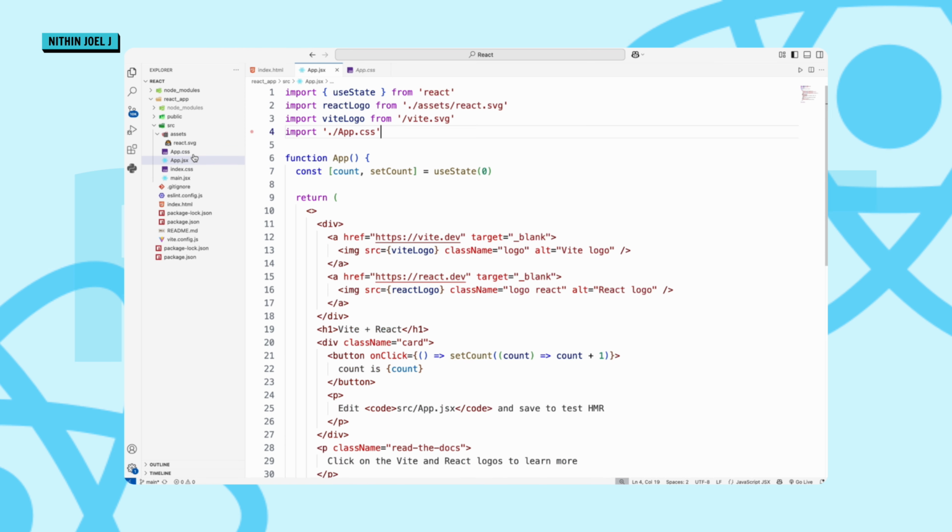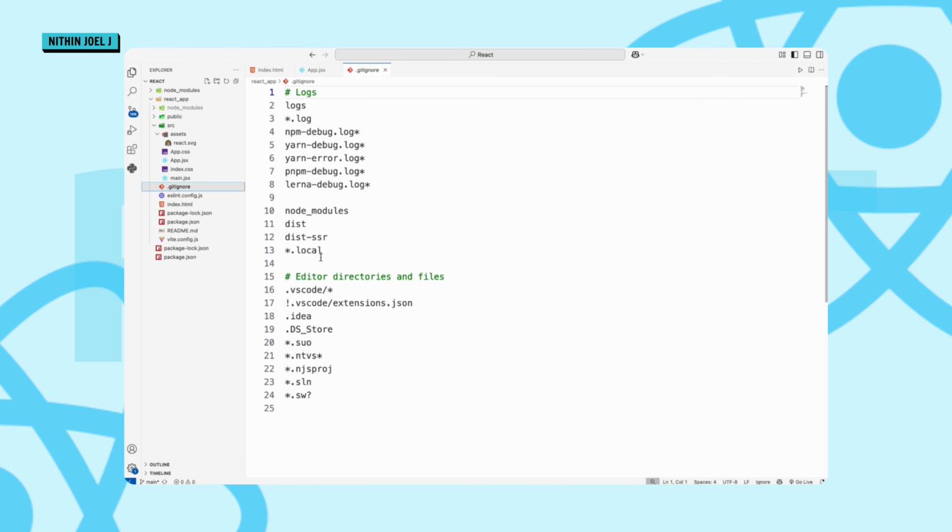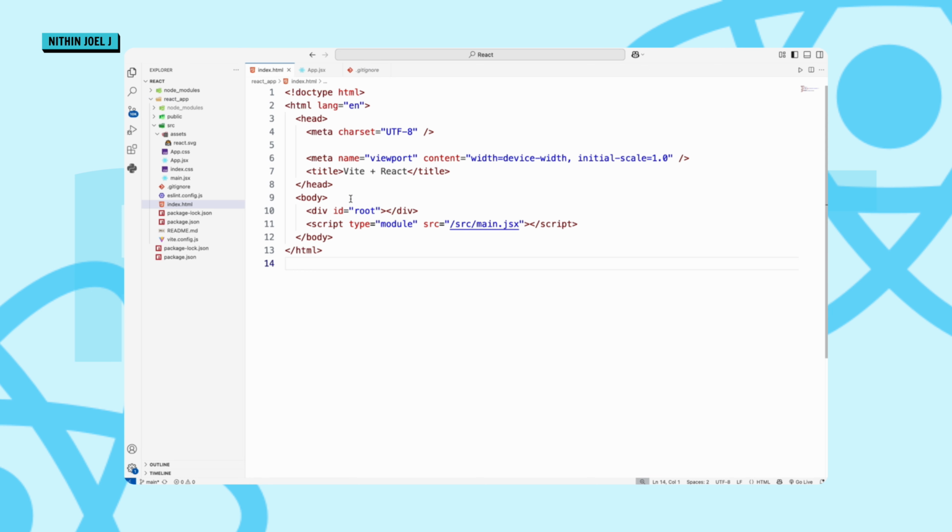And later in our files we have .gitignore. Git ignore relates to version control, which is done by git. Right now we are not focusing on version control, we are just focusing on React. The rest of the files are not based on React. So this is the program structure we have in our React project once it is created.